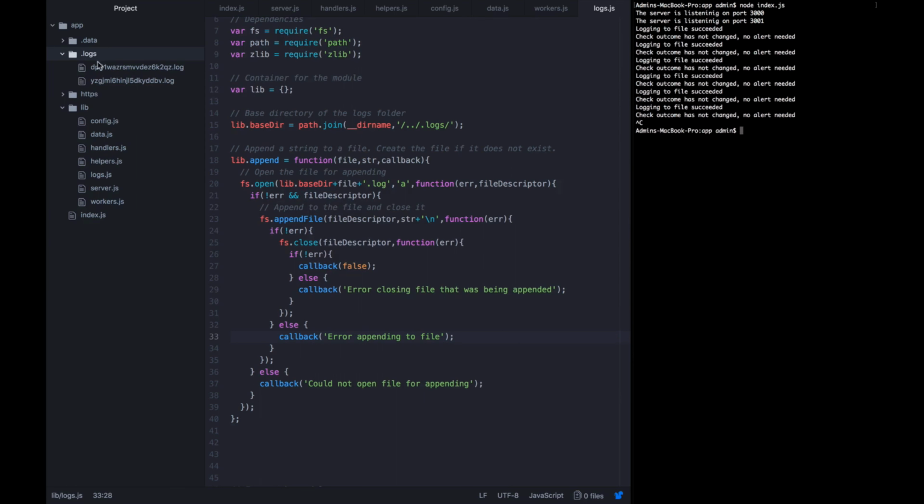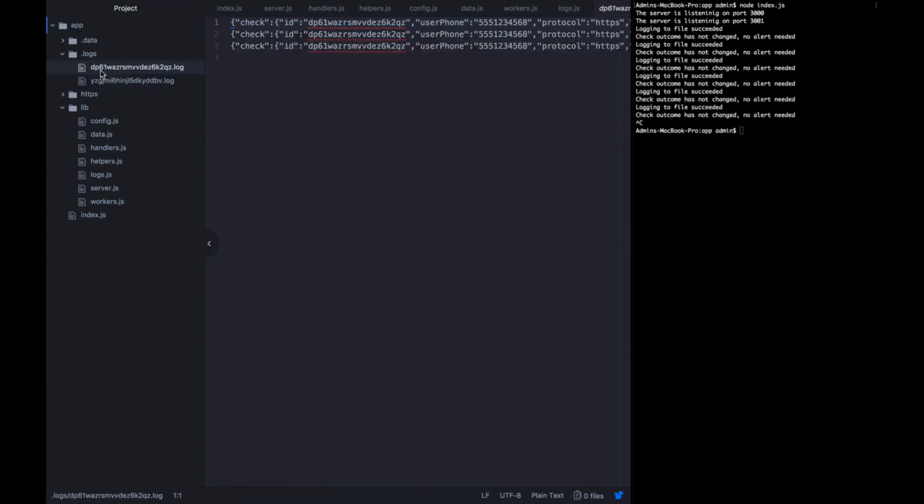So if we open up these files, we should see 3 in each of them, and we do. Each line has a different timestamp, and they are all on new lines, but besides that, they are pretty much all the same because none of this information was changing. All the checks said that the state was up, and there was no need to alert the user, so alert was always false.